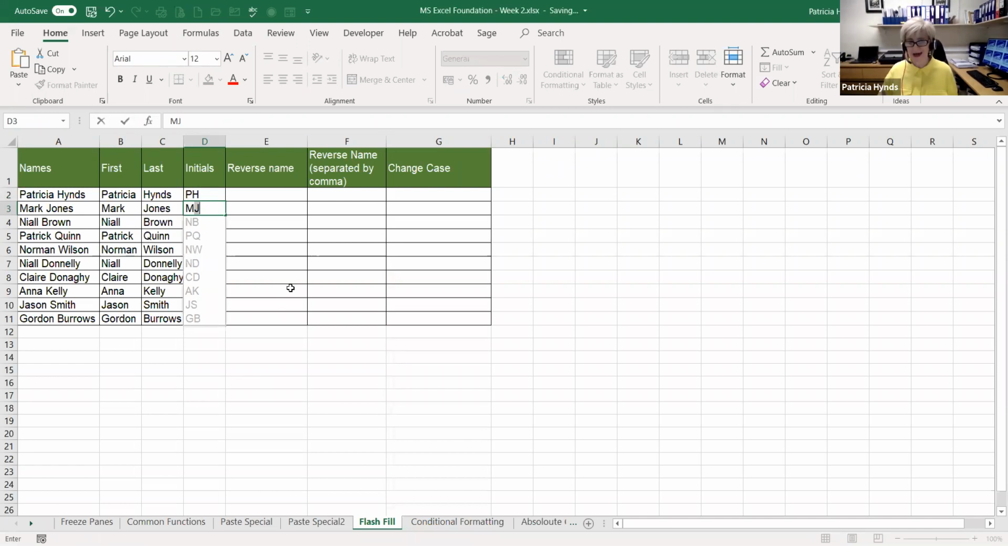Again, one letter. I'm not doing anything else. Press the Enter key. The next column over, what I'm going to do is the surname first and then the first name. So I'm going to do Heinz. Oh, sorry, I finished that off.